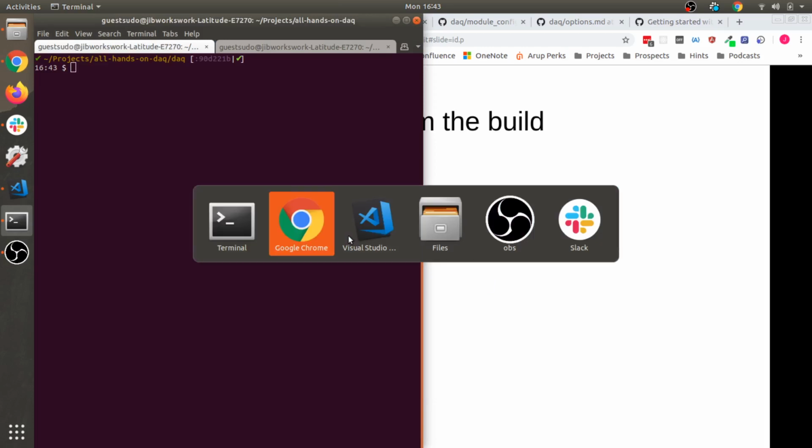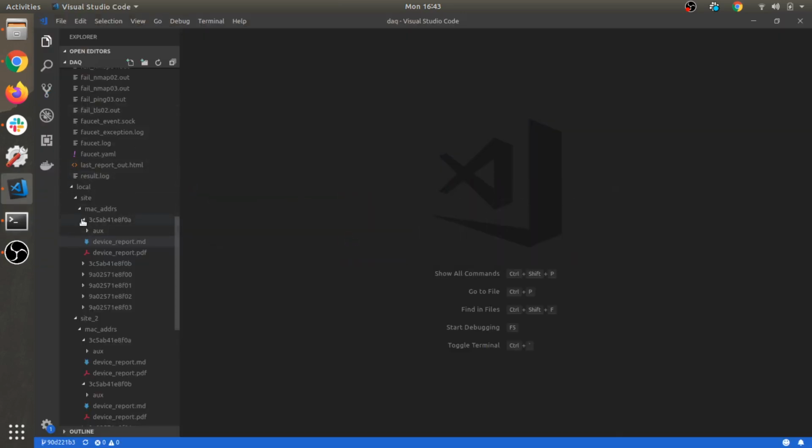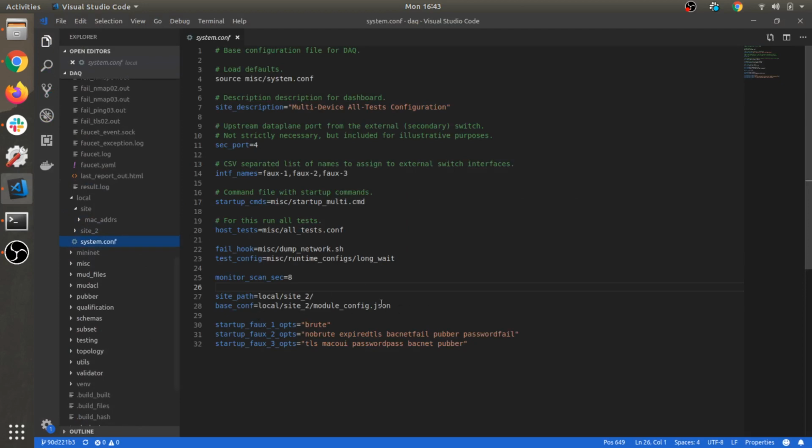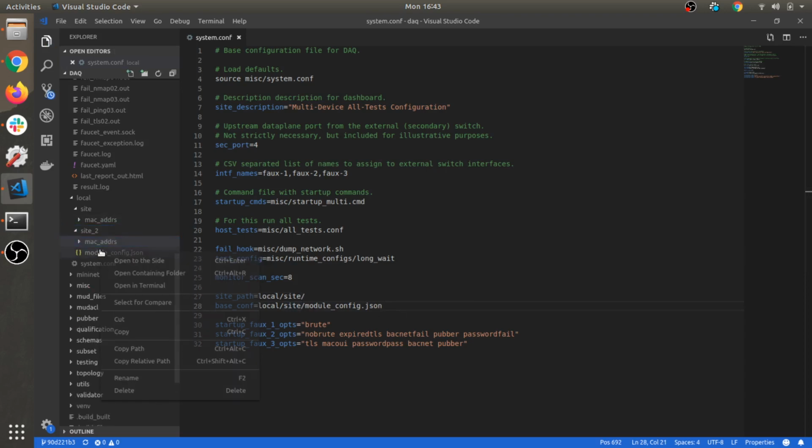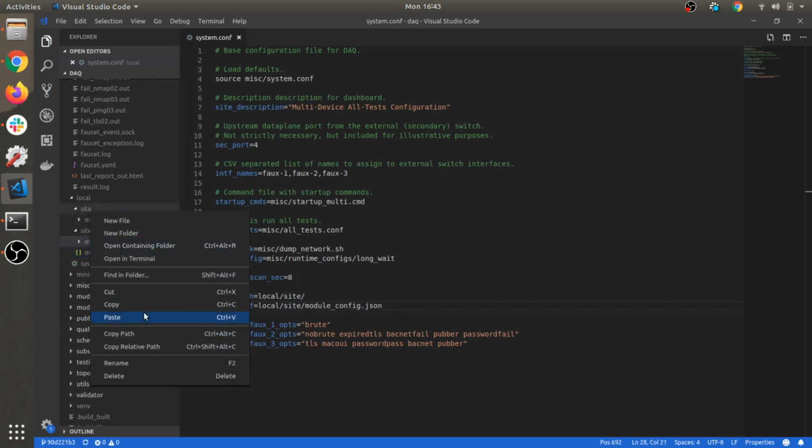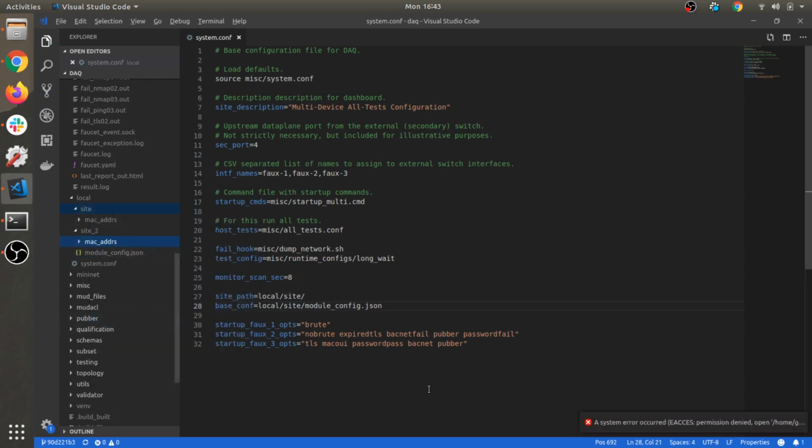Okay, so let's go over a local tests.conf file. There is runtime configuration, which is what we've been doing up until now. Let's just get rid of that. Let's just copy. Fair enough.